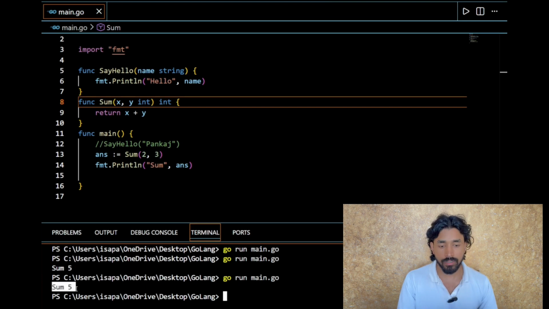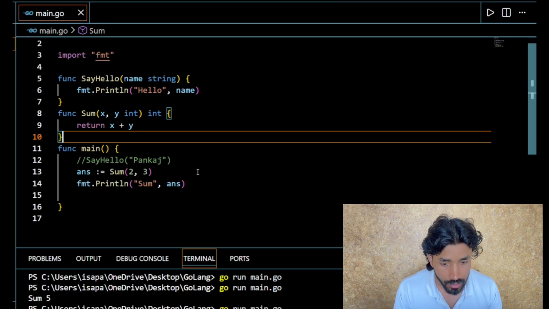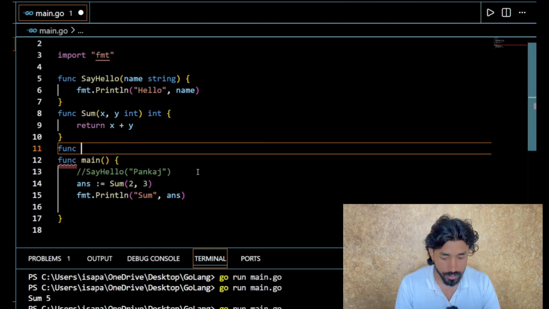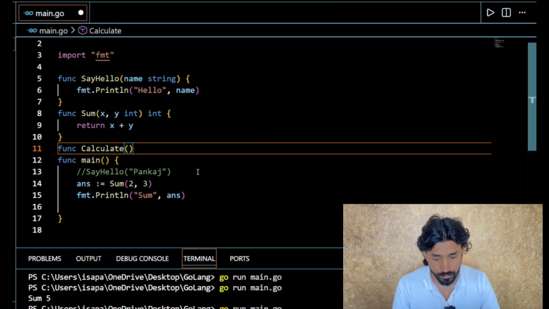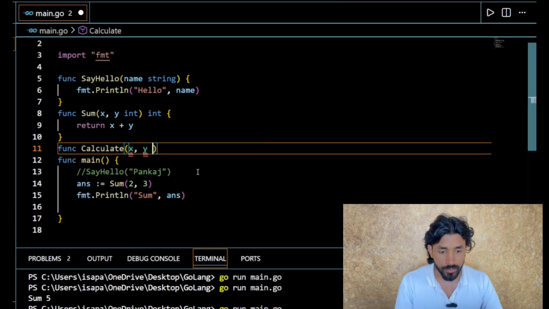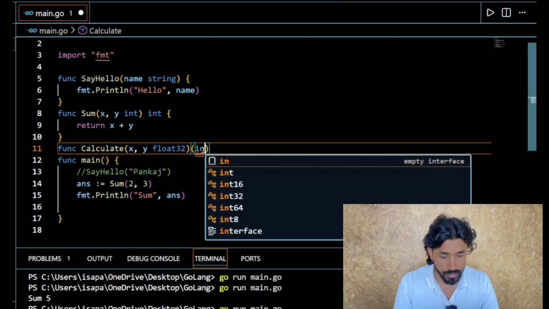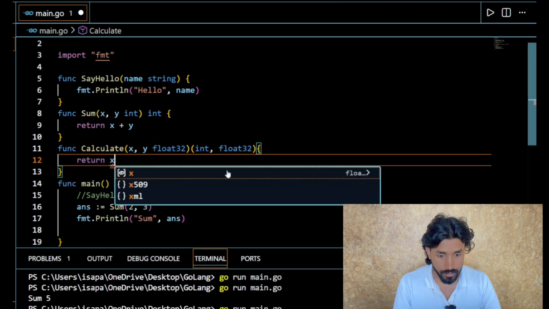So this is the function with the parameter. This is the example of function with single return type. We can also have function with multiple return types. Let's say we create another function, func, and the name of the function is calculate, and here we can pass x comma y of type float, and we can have multiple return types. When we have multiple return types, we have to include them in brackets. We can have one integer and another float, and here you can return x plus y and y minus x.